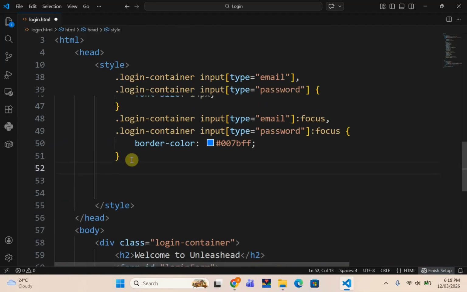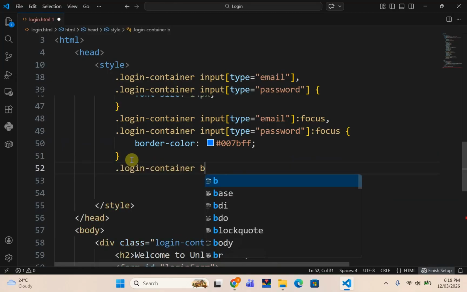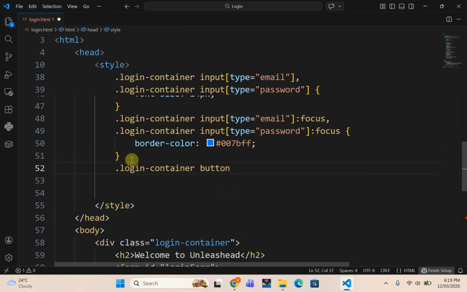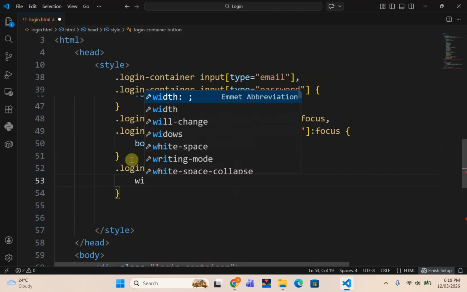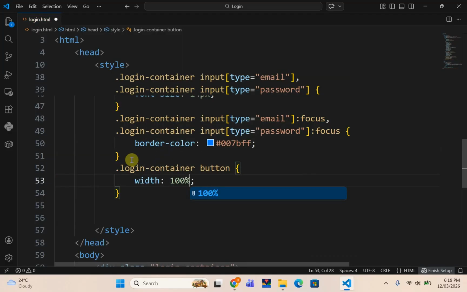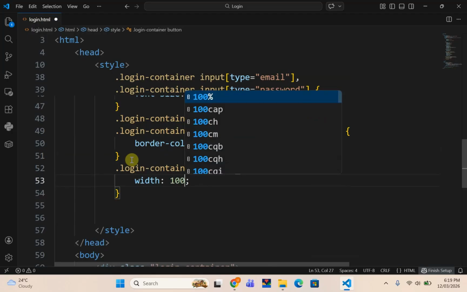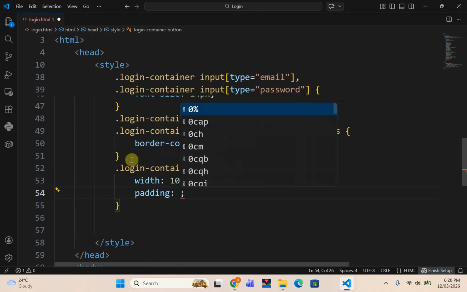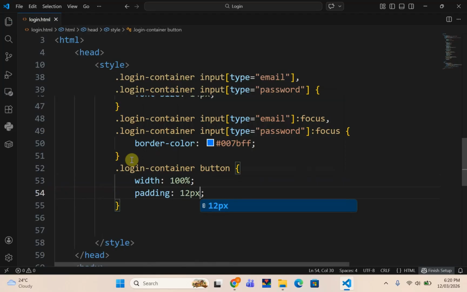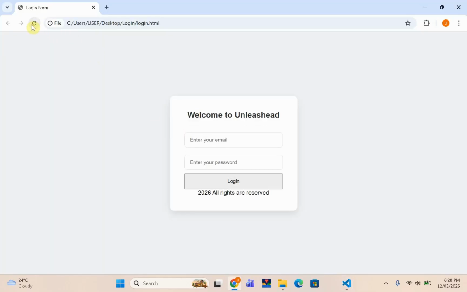So now you are moving with a login button. So that login container button. So for button, let's use a width of 100 percentage. Then we need also padding of 12 pixels. Let's check if there is some changes. Okay, this okay.